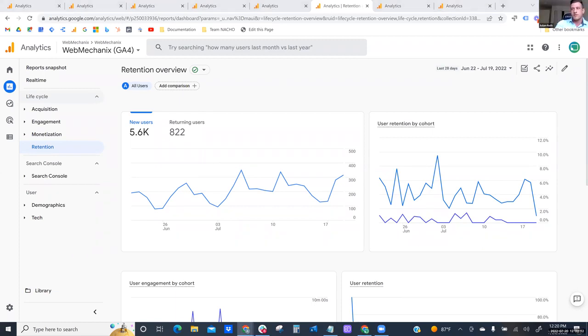So we want to talk about some differences between GA4 and UA before we get into the reports I find most useful. Yes. Yeah, let's do it. Okay. Well, yes, let's do that.